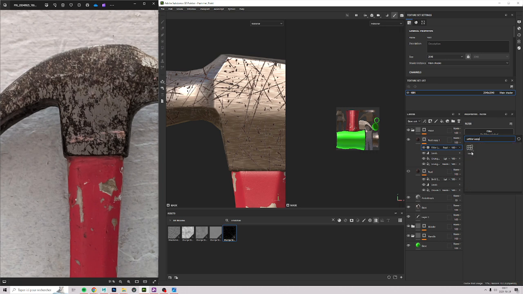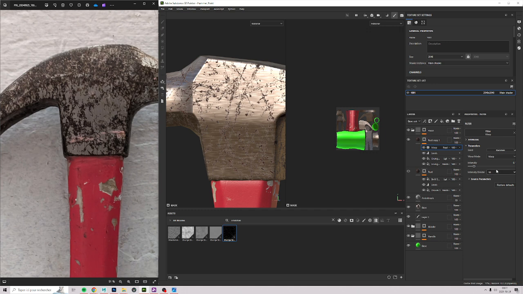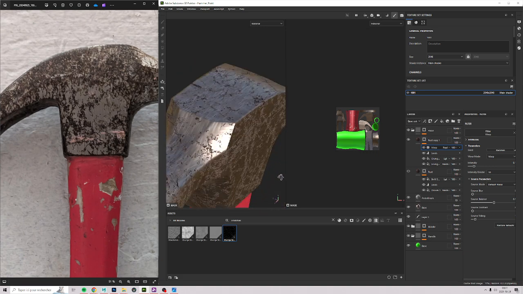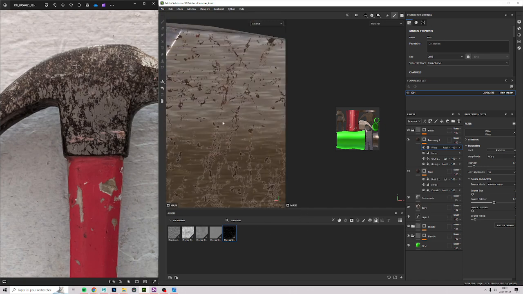So warp, bam, you see it's squiggly. We're getting there. The tiling is too small, but it's getting there. So we'll do a bigger tiling. I mean, it's not perfect, but it's not perfect at all.